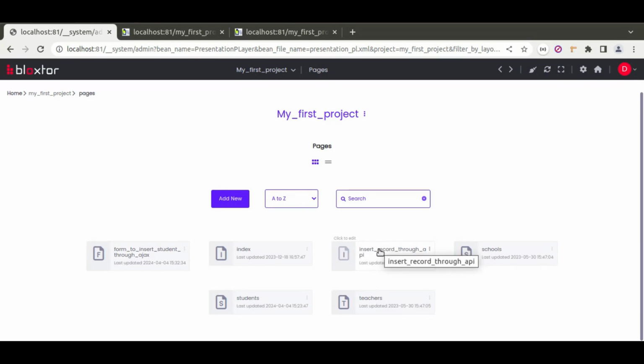So this is just to show you how easy it is to create multiple different pages that can be used from third-party APIs. This is just an example, and that's it.